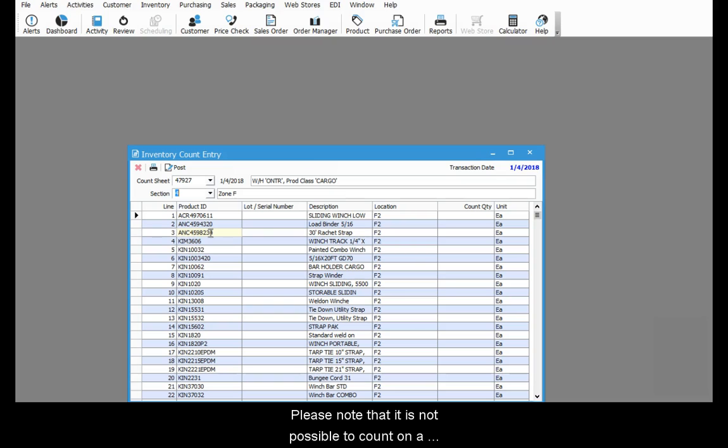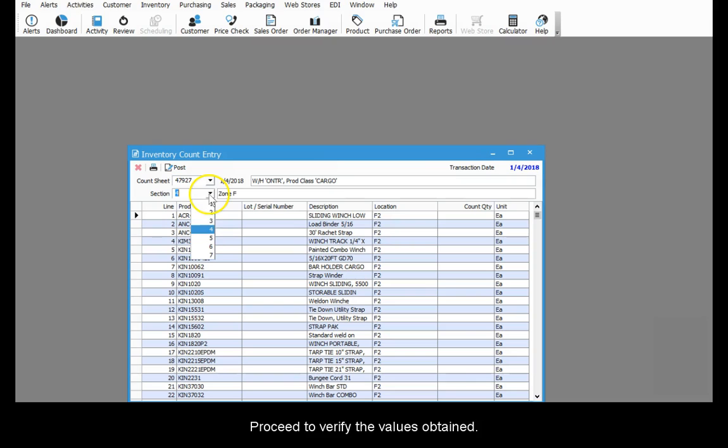Please note that it is not possible to count on a handheld and desktop at the same time on the same section of the count sheet. It is possible to count on different sections, but not on the same section. If this happens, data loss will occur. Proceed to verify the values obtained.